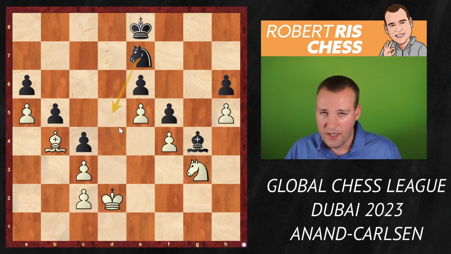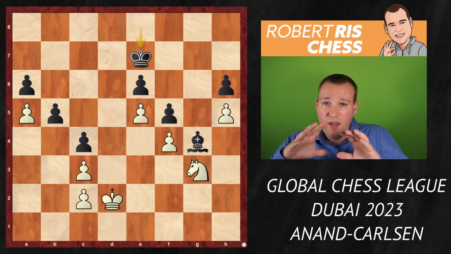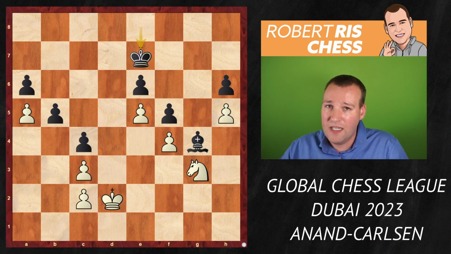So the knight is on its way to d5 to attack the pawn on f4, and that would be a very big achievement. So bishop takes e7 is played, king takes e7, and now we have an endgame of knight versus bishop. This is going to be tremendously exciting.